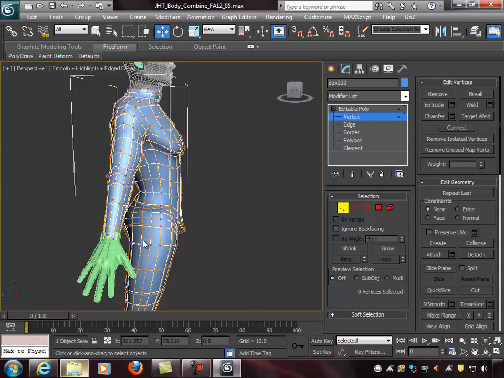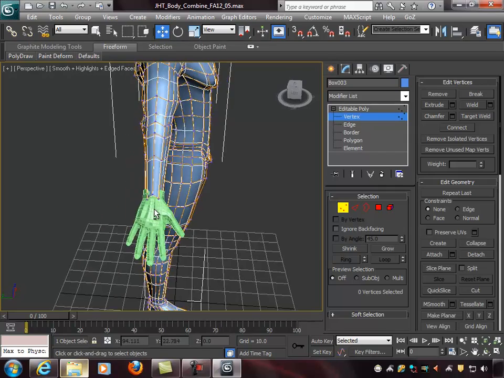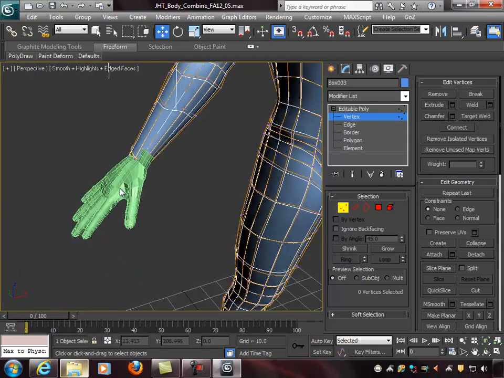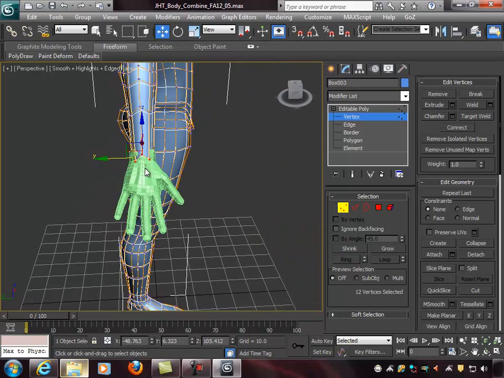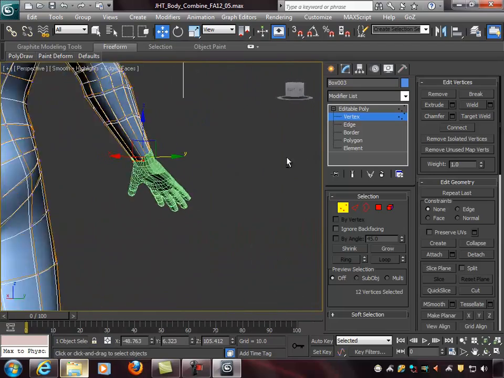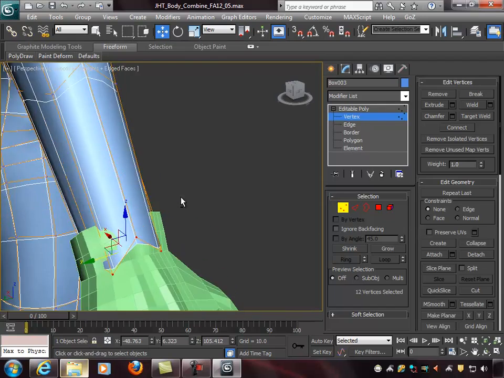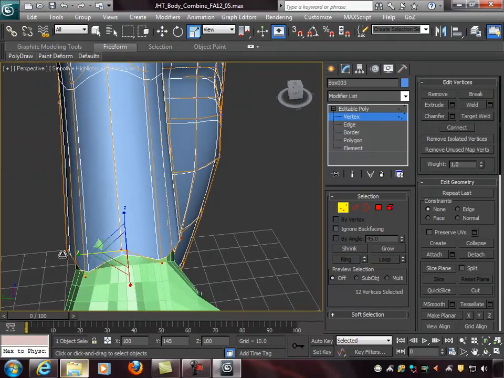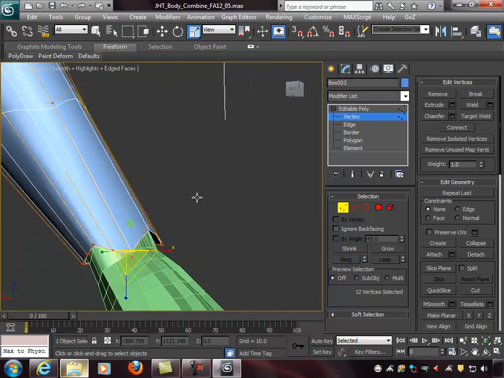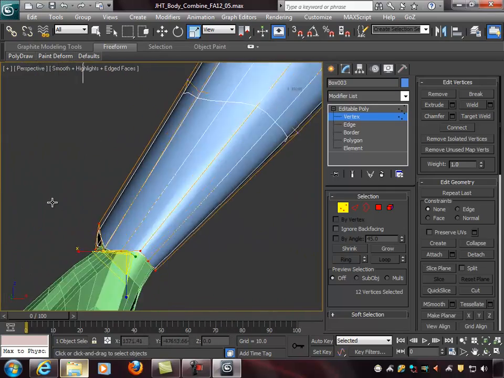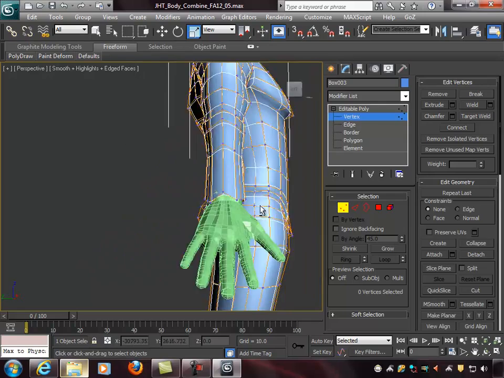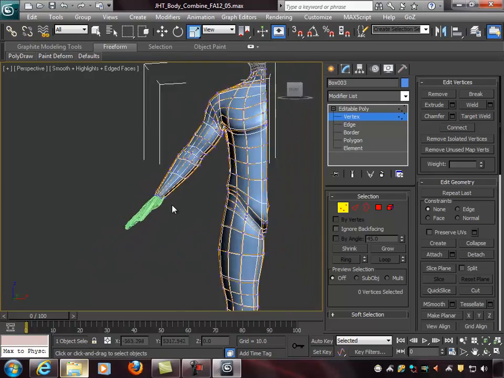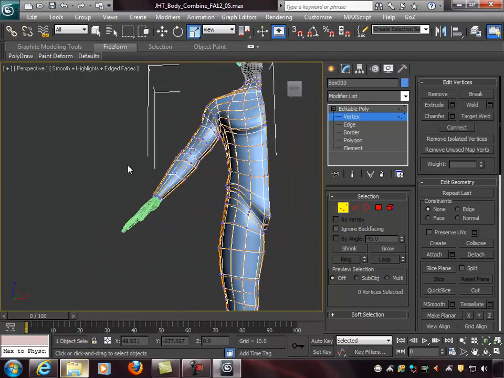And then you want to do the one at the wrist also. The first thing I notice here is that the wrist on my hand is probably more correct than the wrist on my body, because when I was modeling my hand, I was paying more attention to that proportion, the relationship. So I'm just going to grab these and scale them a little bit, like so. And that looks pretty good.